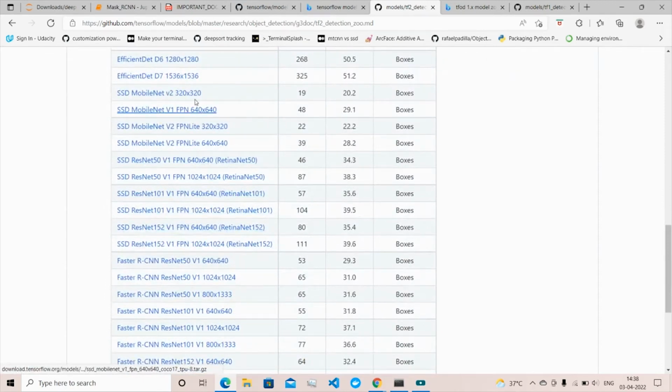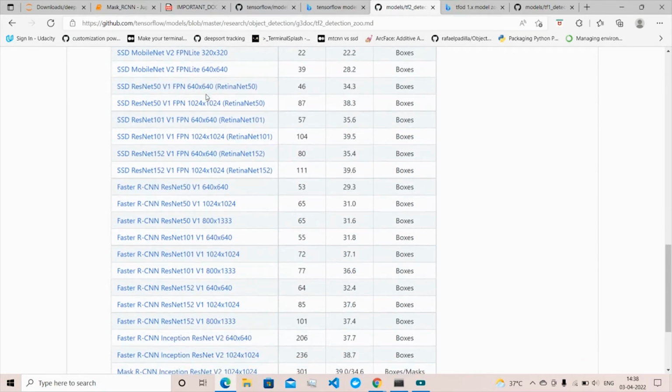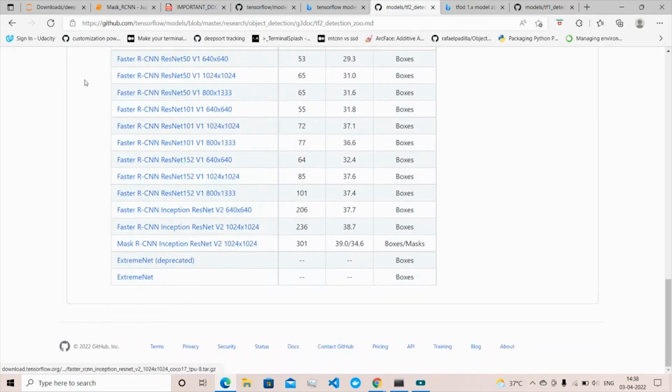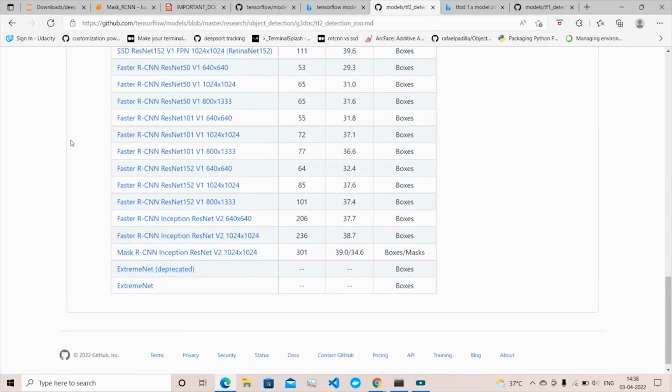SSD also is there. SSD MobileNet also, SSD also has a high speed, accuracy, high fps. It also uses some concept of feature pyramid network. Intermediate predictions will be there. Non-maximal suppression will be applied. It also uses the smooth L1 loss. Next, Faster RCNN also is there. Then ExtremeNet is deprecated.